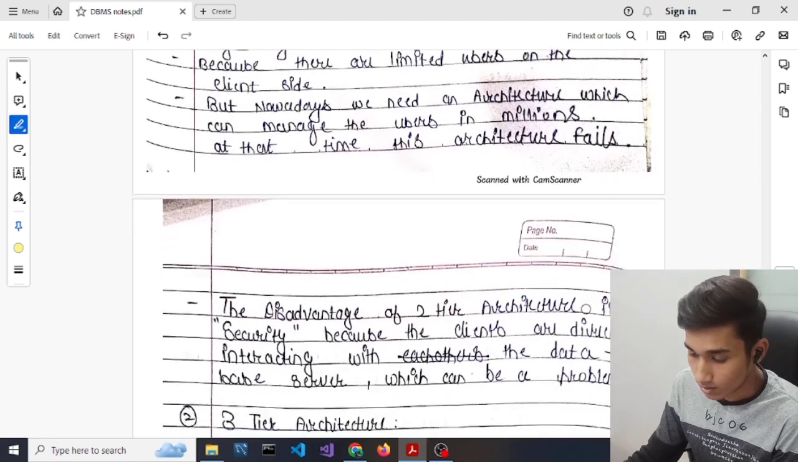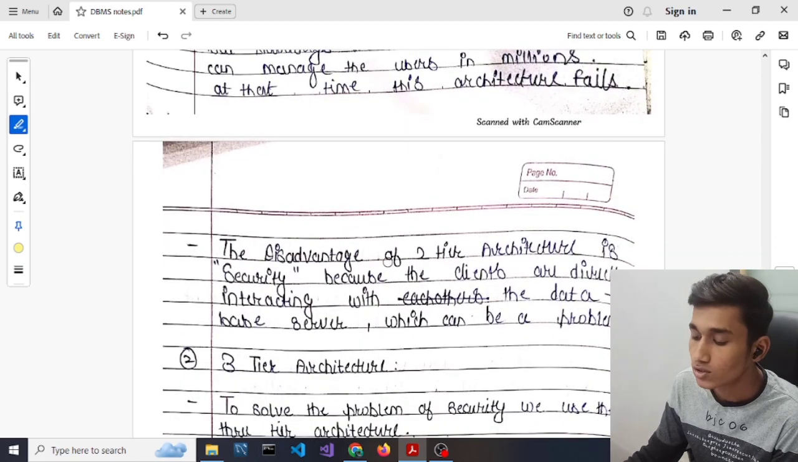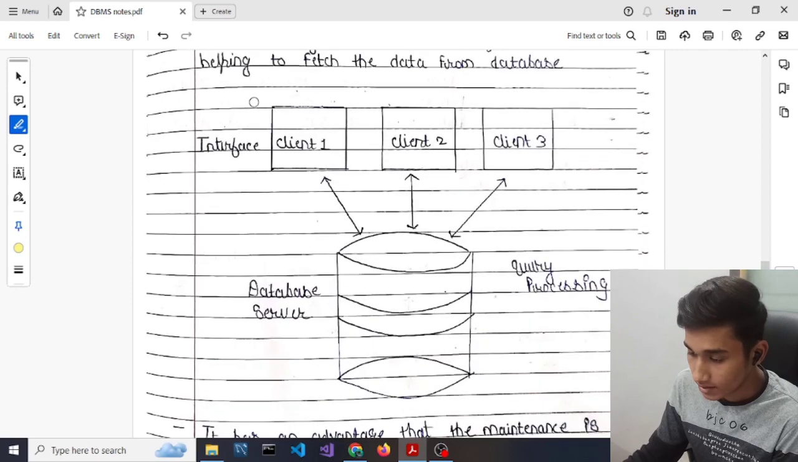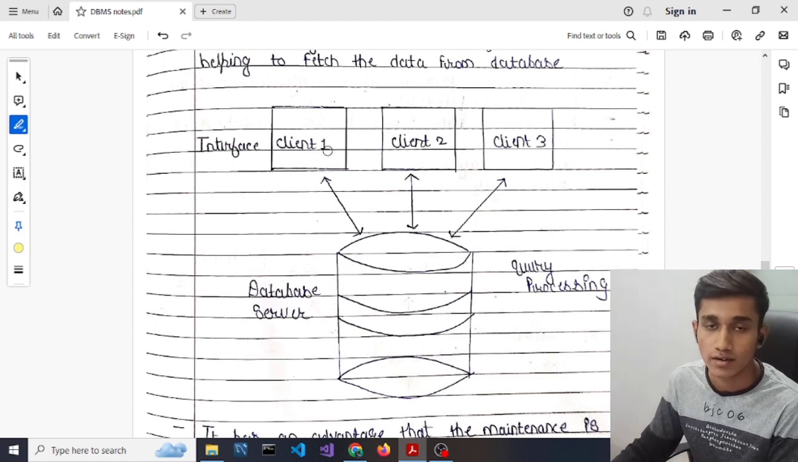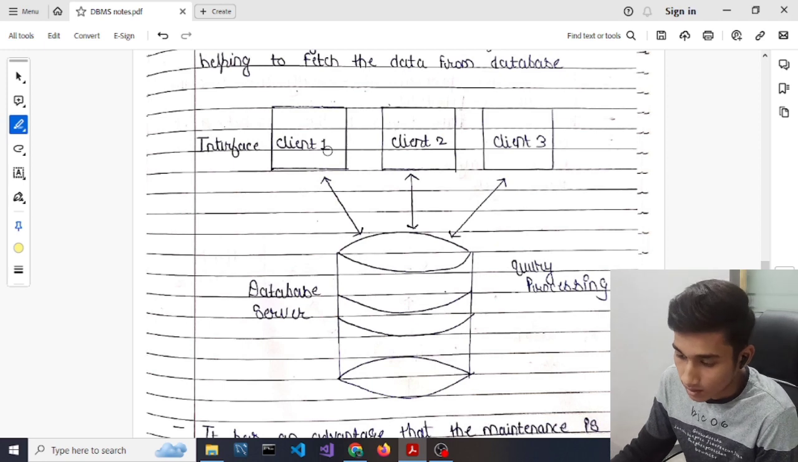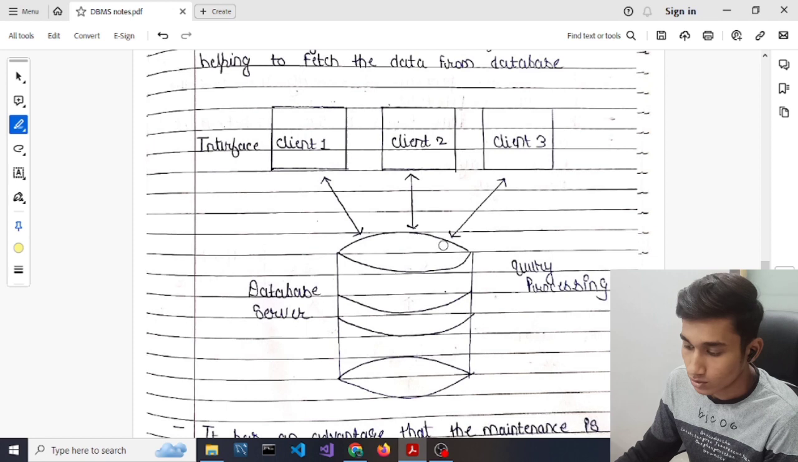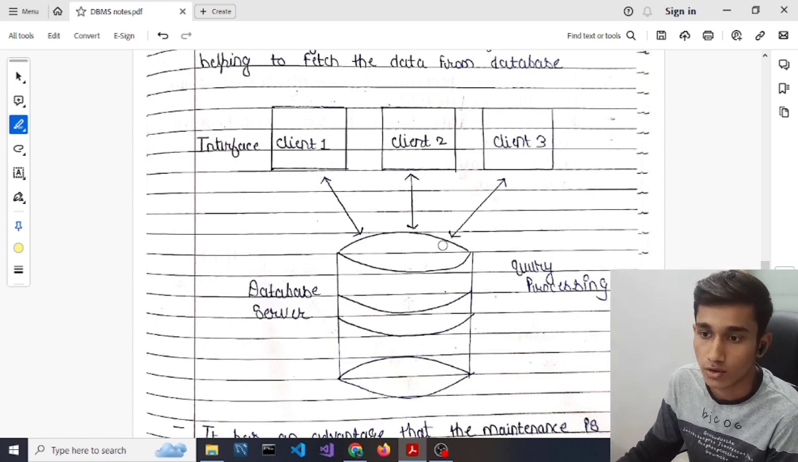Okay. The next point is that the disadvantage of two-tier architecture is security, because the clients are directly interacting with the database server, which can be the biggest problem. Over here the clients are directly interacting with the database. So if the clients are directly interacting with the database, they can also manipulate the information which is being stored in the database. So the biggest concern is security.